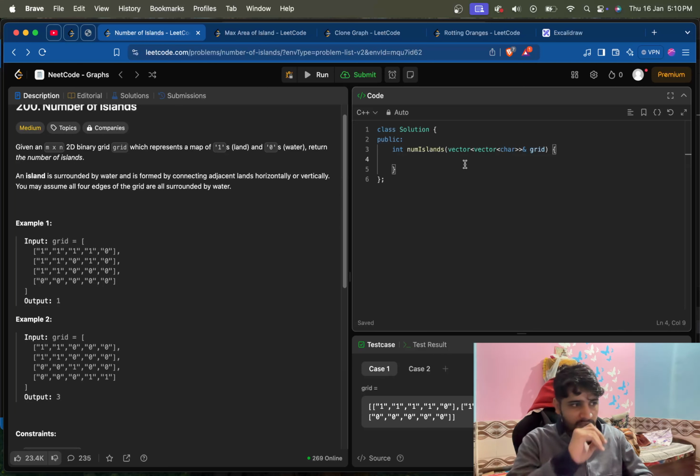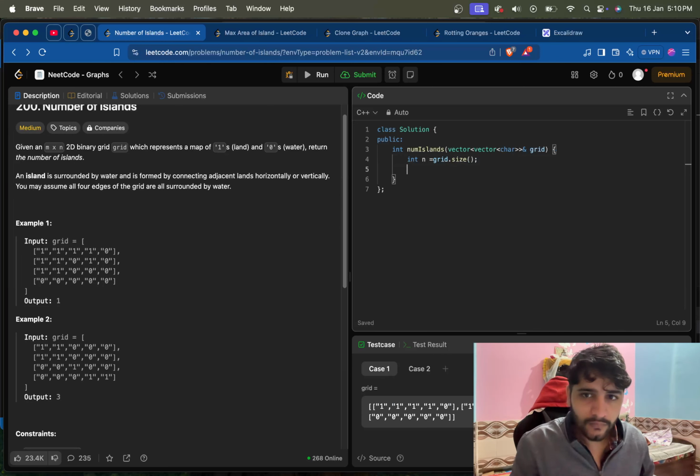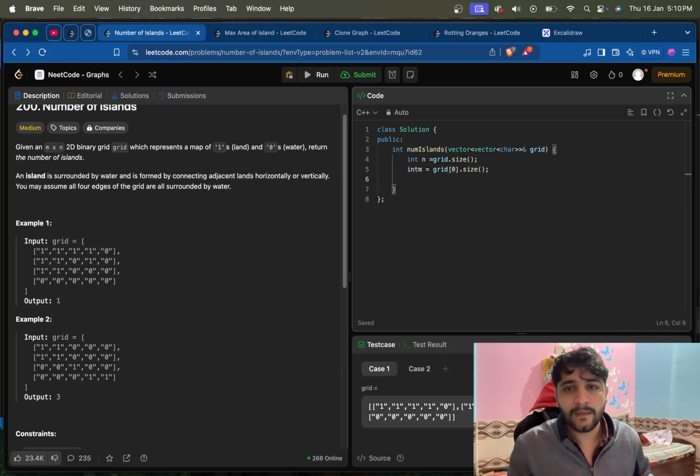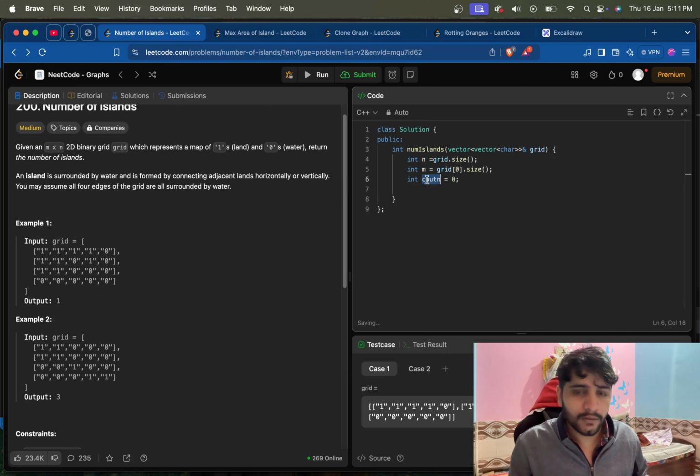Okay, so it's simple. We'll take n, that is grid dot size, then m, grid 0 dot size. After that, let's take a variable int count equal to 0. Count will be our final answer which we will be returning.